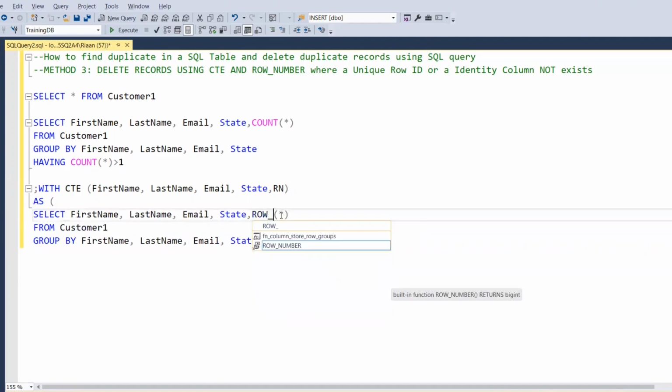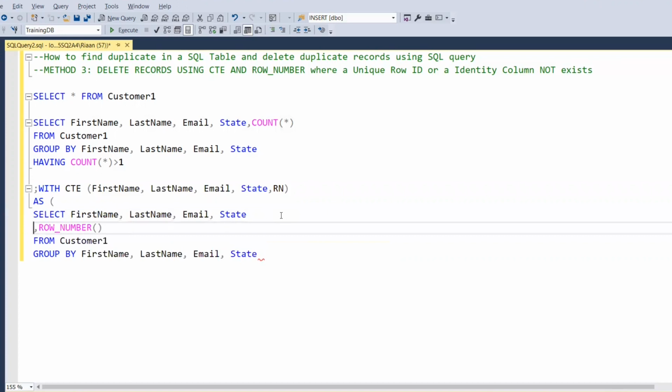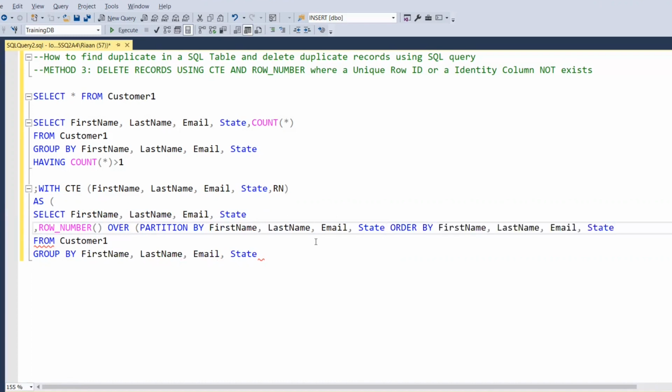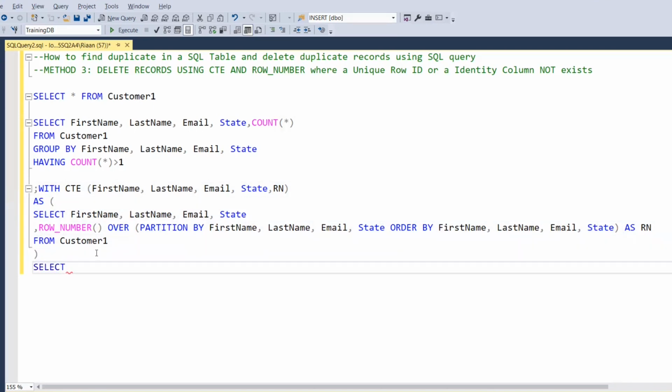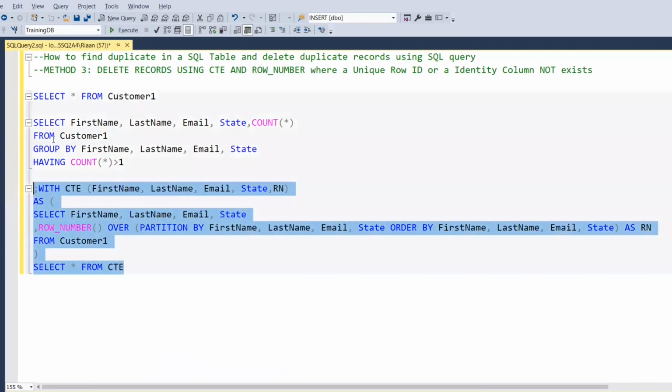So row number function. I don't need a star. Let me take it down. Row number over. Let me copy these columns and partition by all these columns. Order by all these columns: first name, last name, email, and state as RN. Okay, and I don't need this group by. Let me delete it. And let me do a select star from CTE. Okay, so let me execute this query.